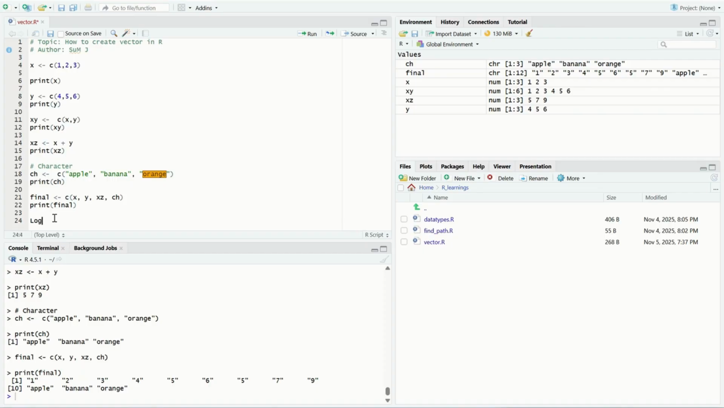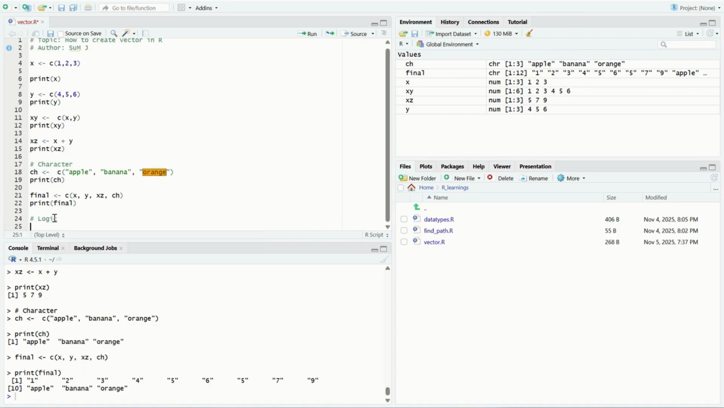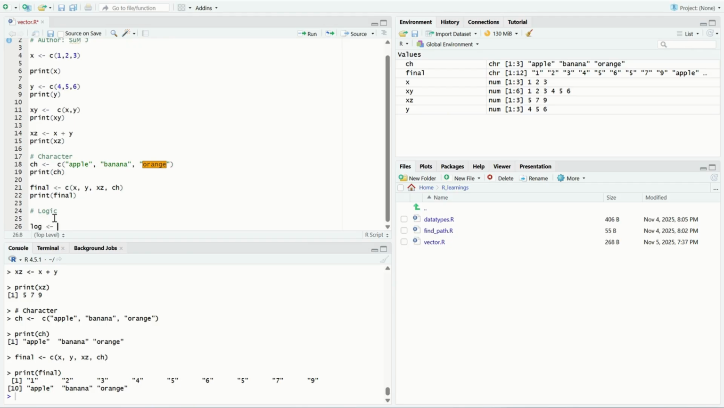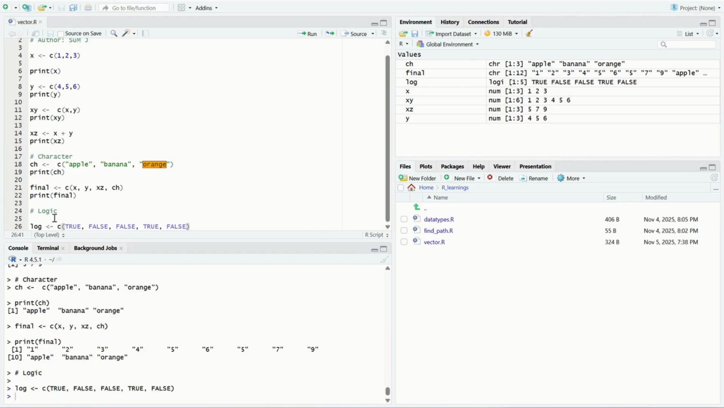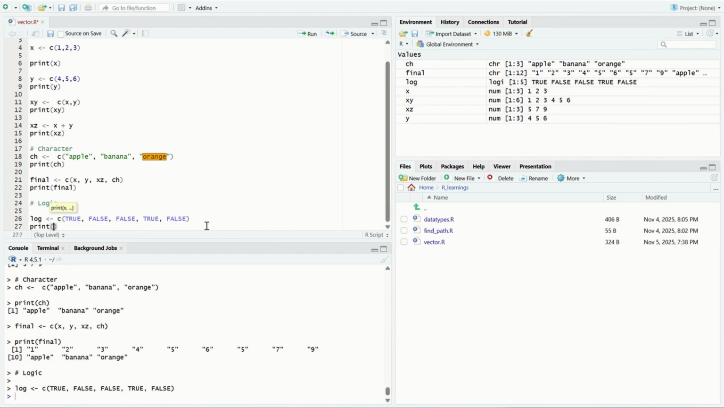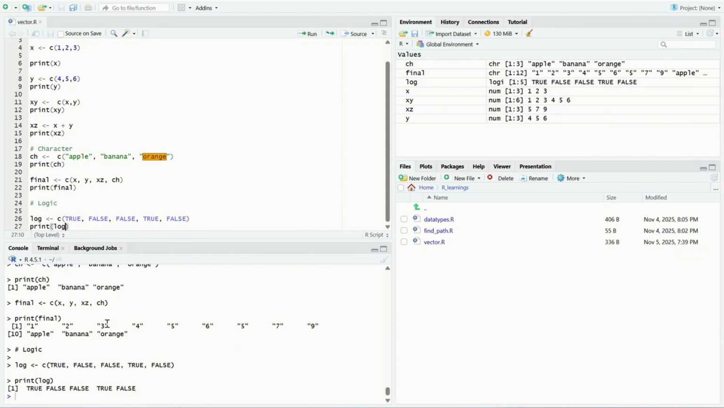Now let's learn about the logical one. How do you write it? Now we will write the true false statement. We'll write false, again true, again false. Let's execute, and you can see how the logical vector looks like. You can see the true or false statements. So this is how the vectors can be created.